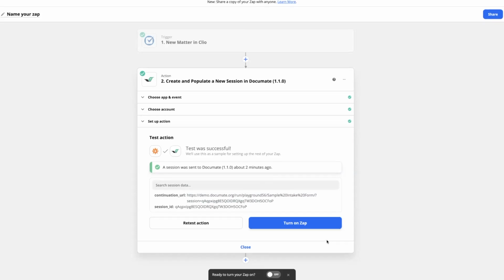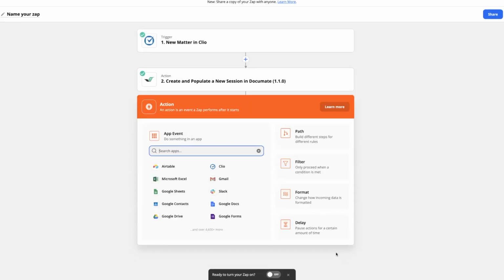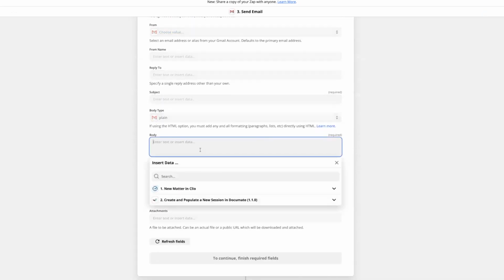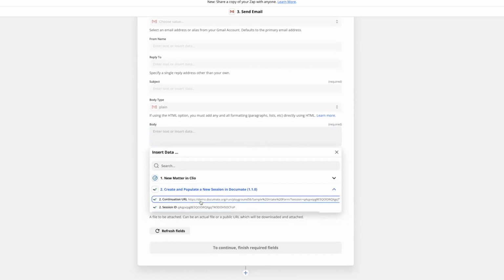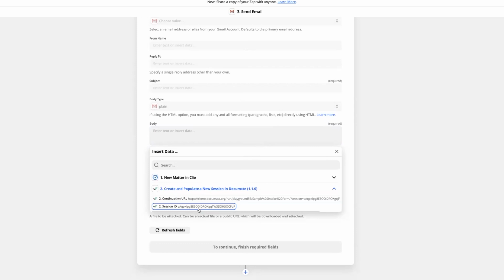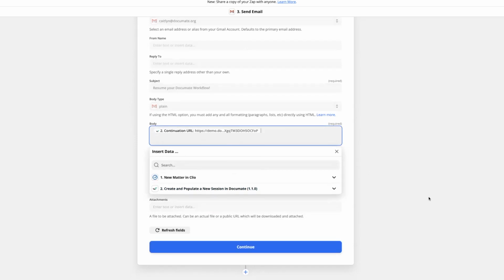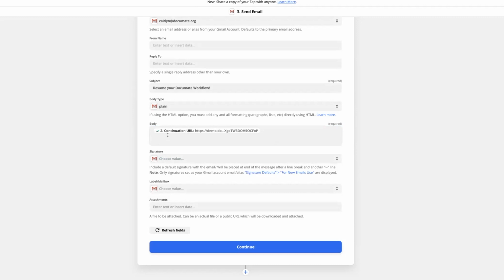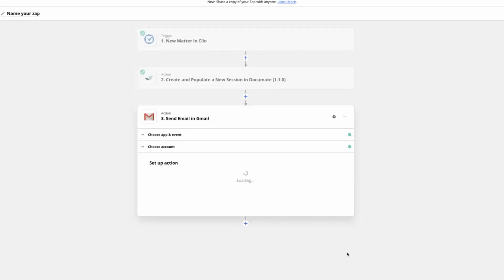So to add that next step, we'll click the plus underneath step 2, the action, and we'll add a second action. And I'm going to come to the body of my message, select number 2, the Documate step, and here I can see that I can include the continuation URL and the session ID if I choose, but the continuation URL is the most essential part in that body of my message. Once I've entered all essential information in this third step and double checked that my continuation URL is recorded so that it can be accessed later, I'll click continue, and then I can turn on my Zap.